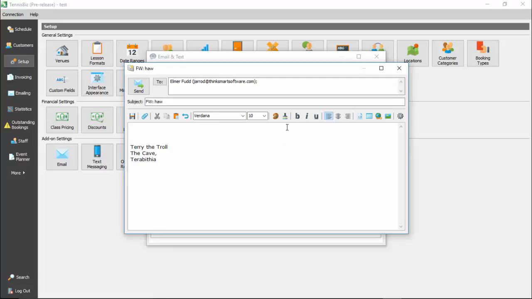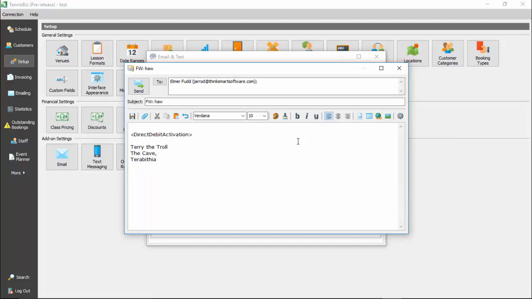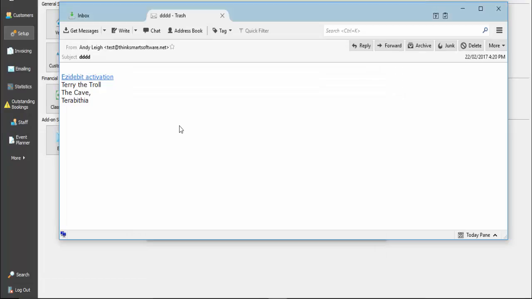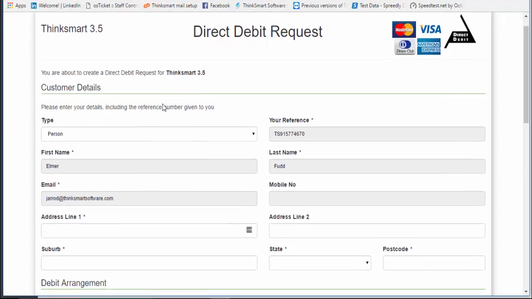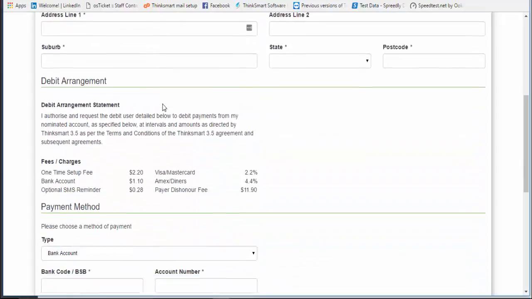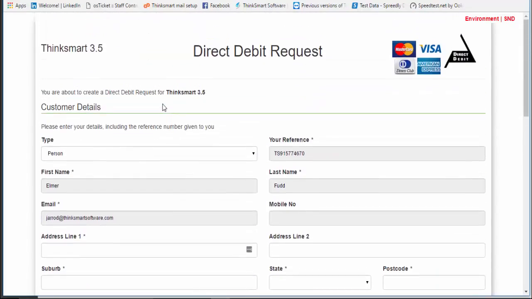The second way to do this is by the email tag. When adding a tag to an email, the email is sent to your customer. On receiving the email, they click the Easy Debit activation link and fill in the form as before. This form is then submitted and they are activated onto Easy Debit and are ready to be charged.